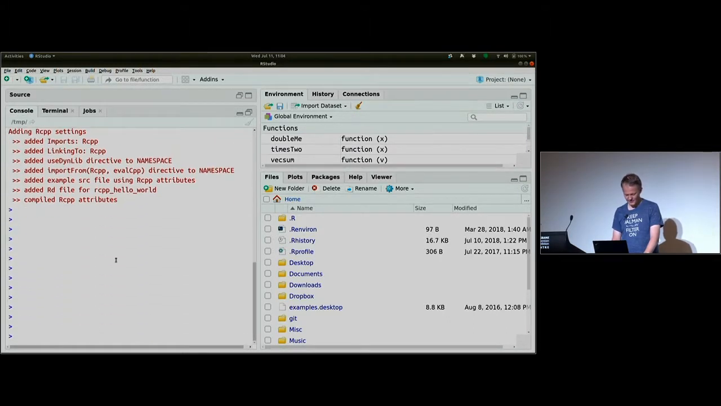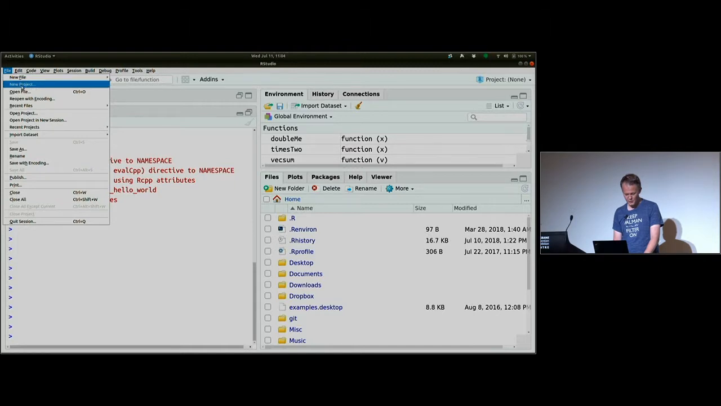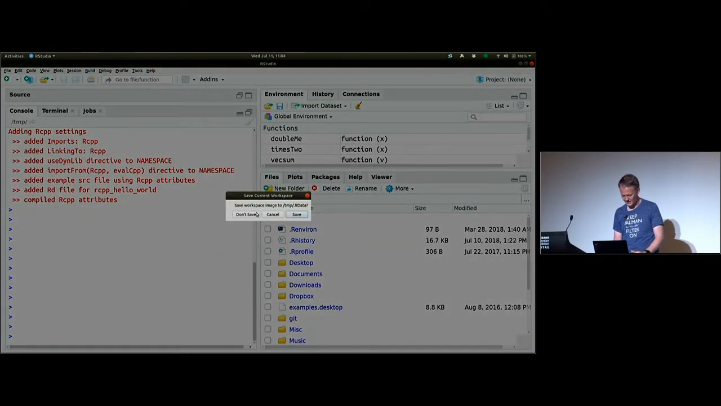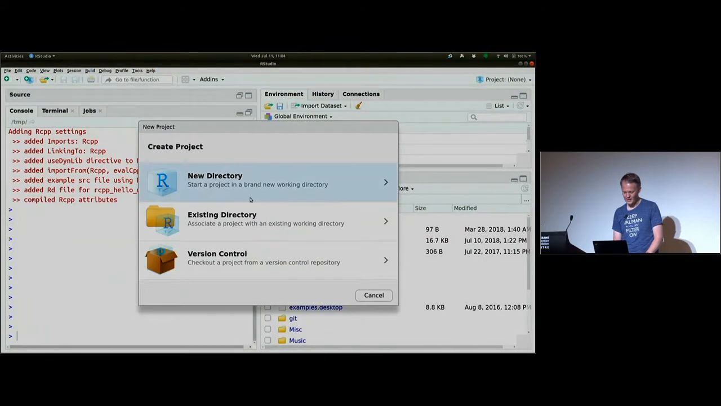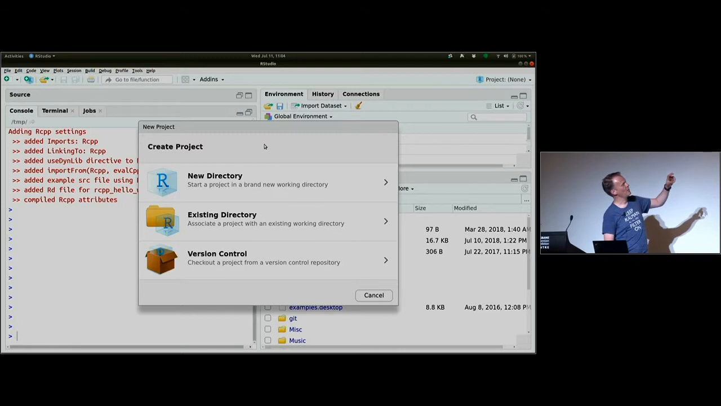But let's just pretend I hadn't done that, and do it this way. The menu is a little short, so new project. Oh yeah, and then it first asks me, do you want to save what you currently have? And basically, for all versions of RStudio for a couple of years now, you say, I want a new project, and then it tells you, okay, I hear you, how can I help you? And you can basically bootstrap a new project by the third option, just going to GitHub and checking out an existing one, and that basically just clones it onto your box.